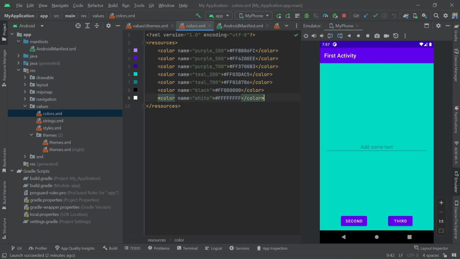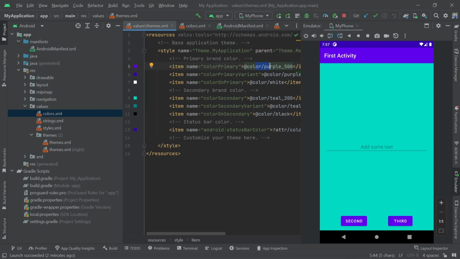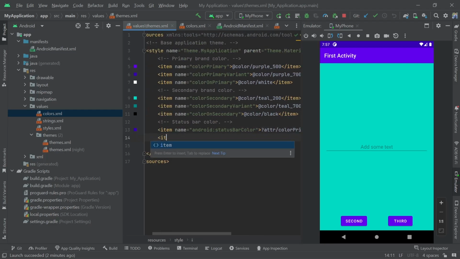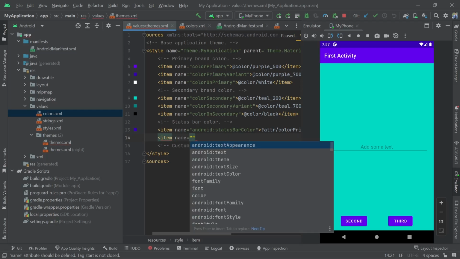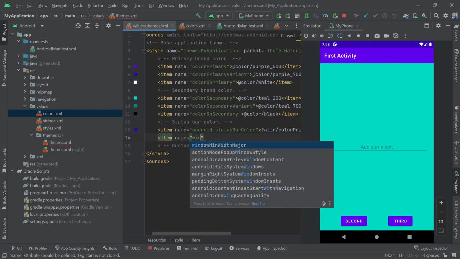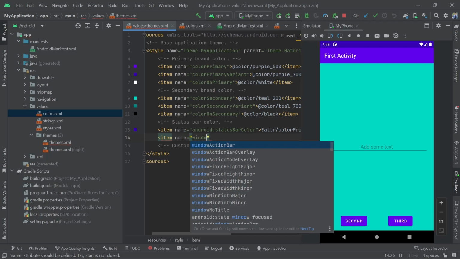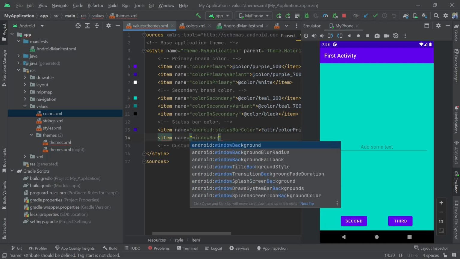So here is this one. And after that, we can just get this here. If you want to define some new colors, then you can just reference them here, suppose black or white or any other. You can also define multiple items here, but I cannot tell you about all the items that are available out there, because there are a lot. So suppose there is some window background attribute here, as you can see. This will just set a background color for our window.